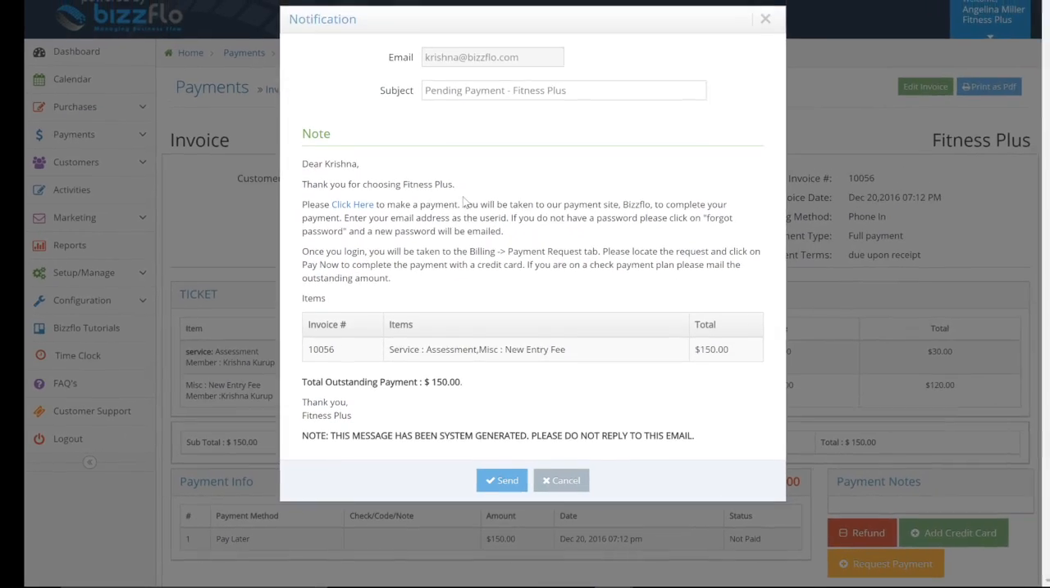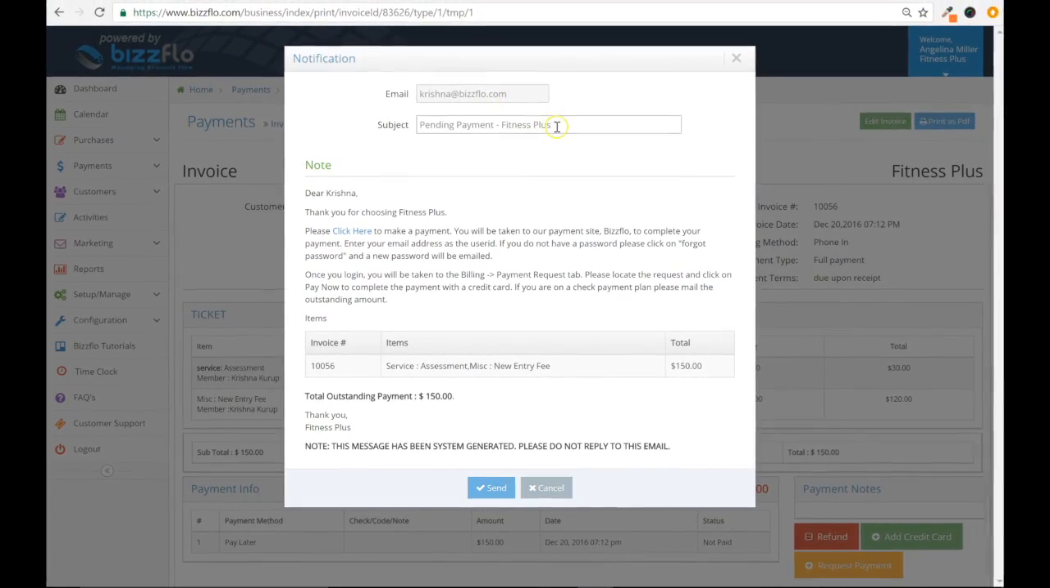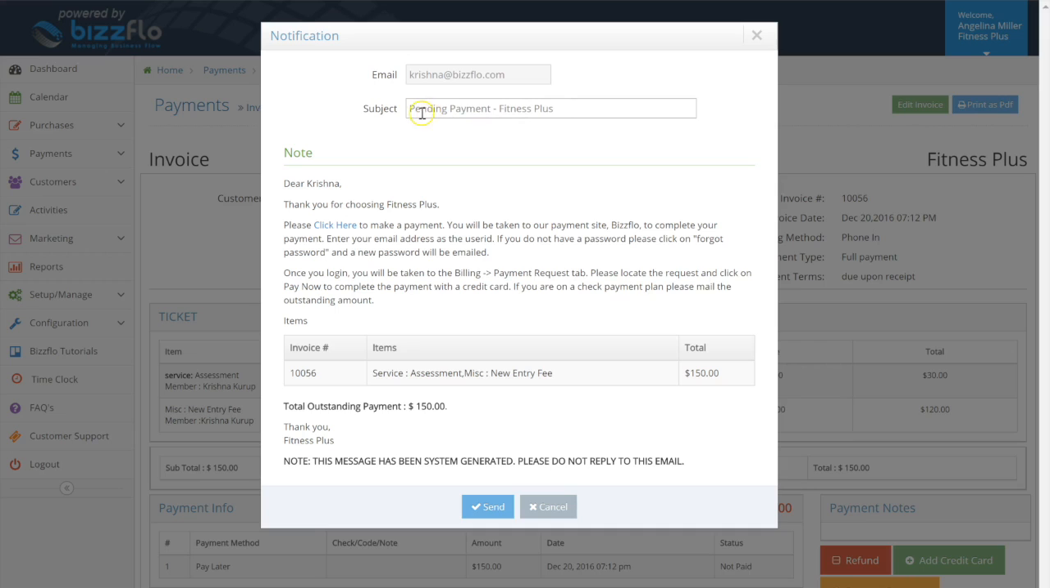This notification is completely customizable under configurations by selecting the notification option. You can even search for this particular notification by typing the subject line highlighted here into the search bar. This email has all the information your customer will need about their invoice, including a click here link. This is what your customer will click to pay their invoice. By selecting this link, the customer will be taken to their private portal. It is important to note here that all customers who are being invoiced need to be active with a working password in order to pay the invoice.